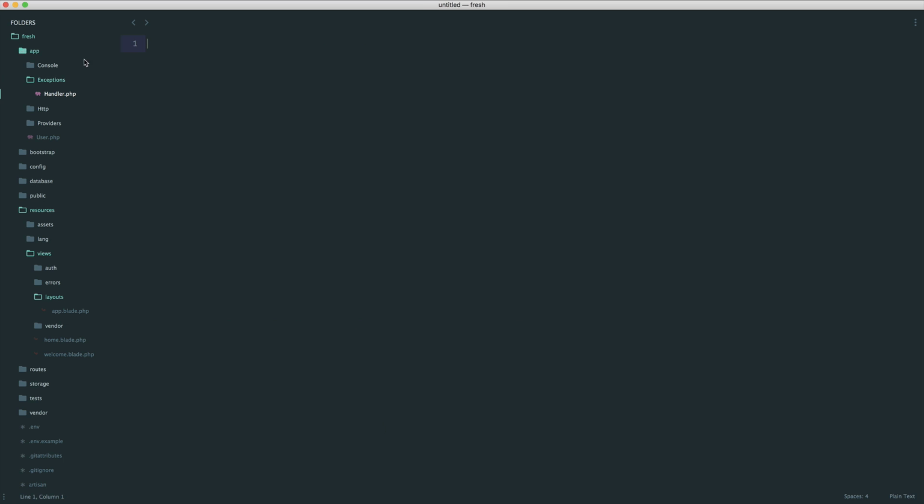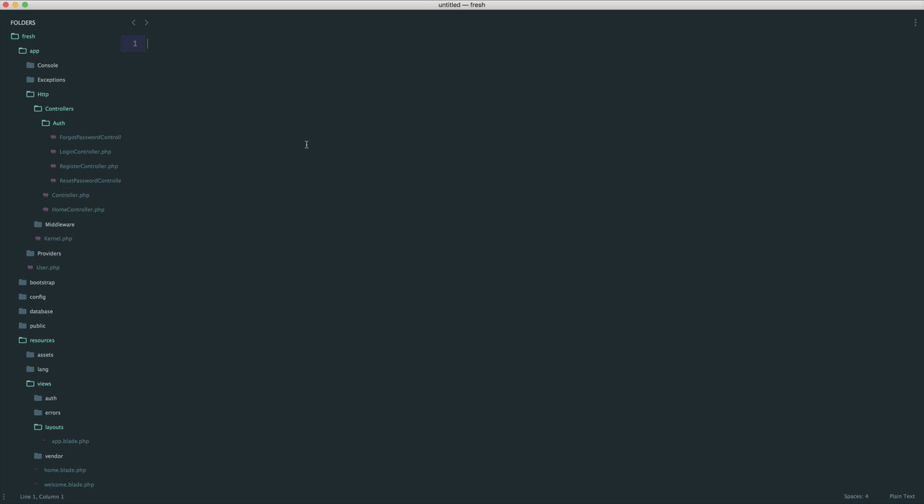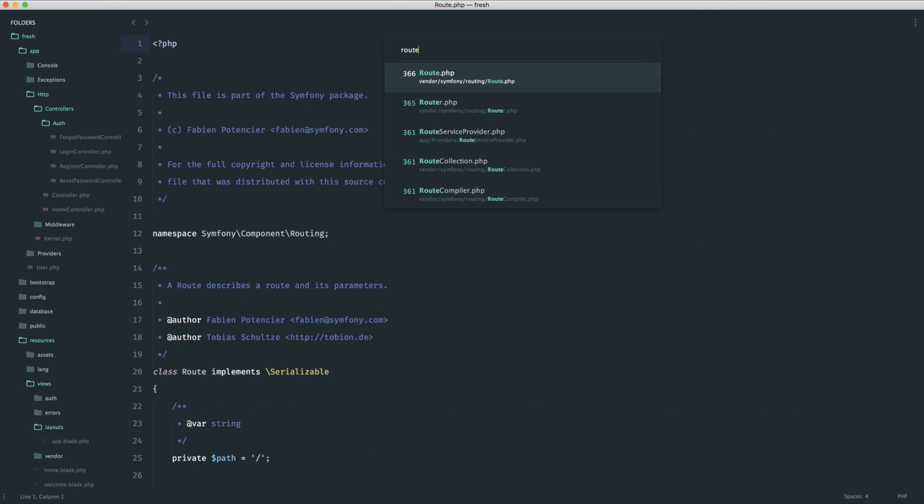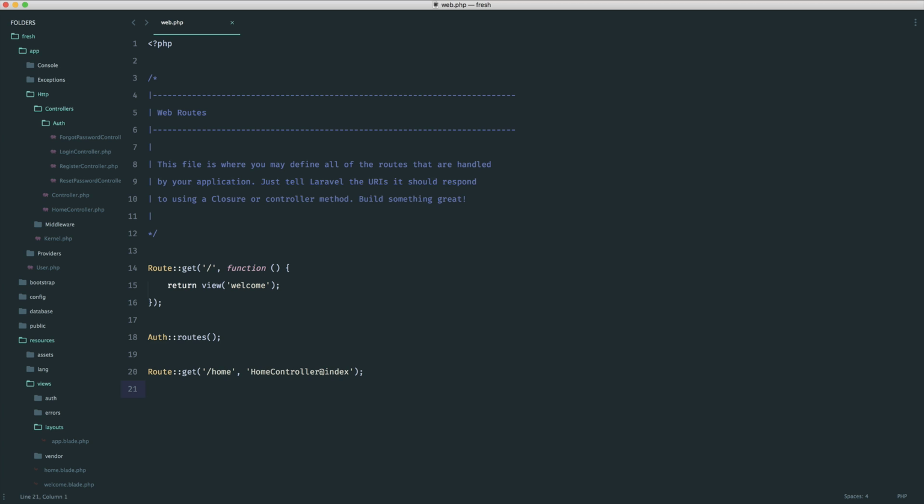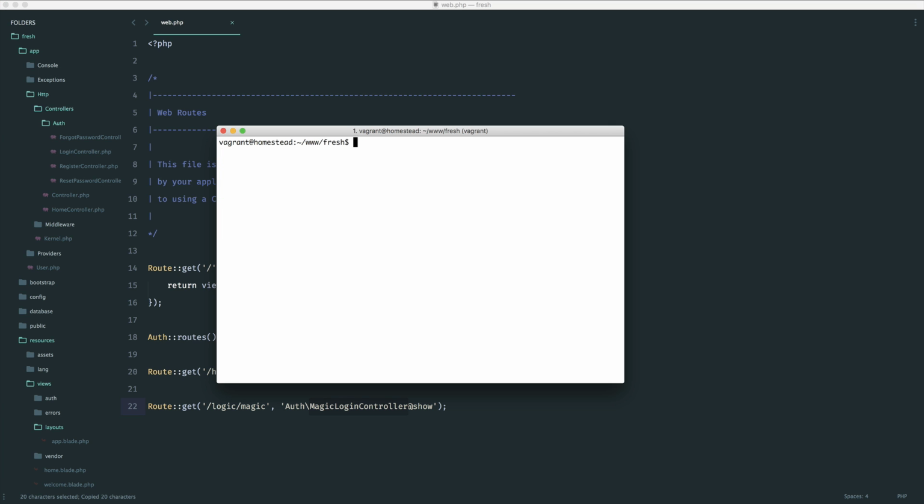So the next step then is to create our magic login controller, which we're gonna put under auth, and of course set up our routes as well. So if we just come over to routes web, we're going to want to just create a basic route to go through to this page so we can render out our new view. So this is just gonna be login/magic, and the controller we're gonna create is inside of auth, because obviously it is auth, and we're gonna call this magic login controller, and I'm just gonna say show, like so.